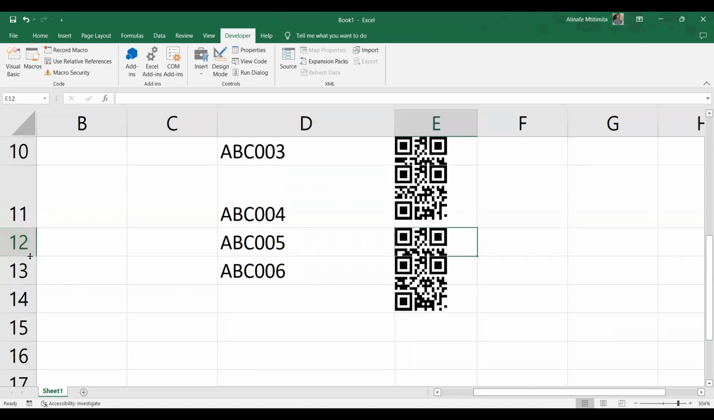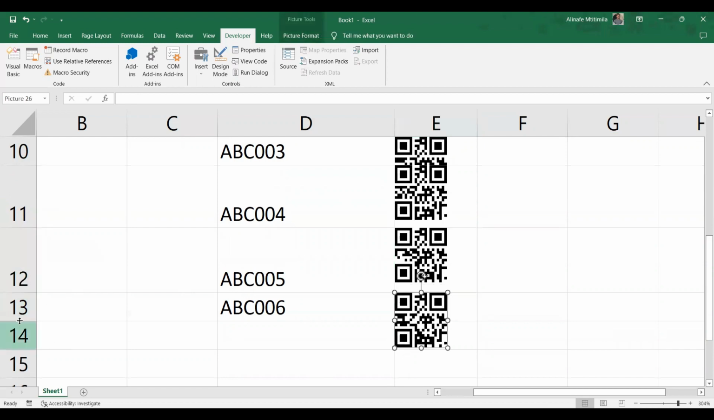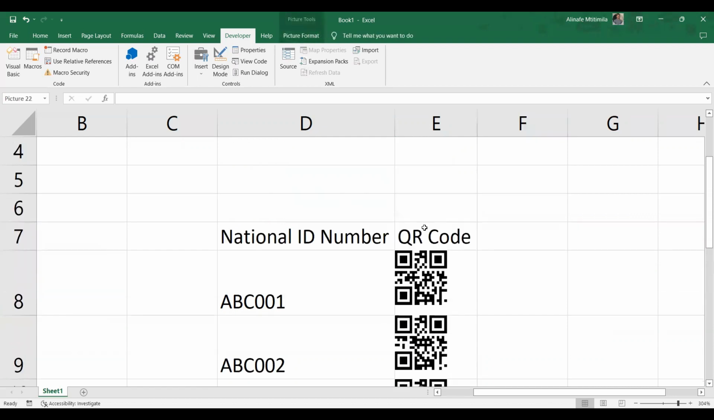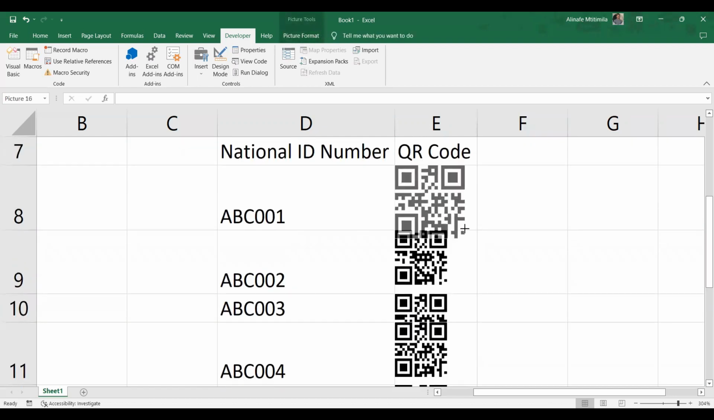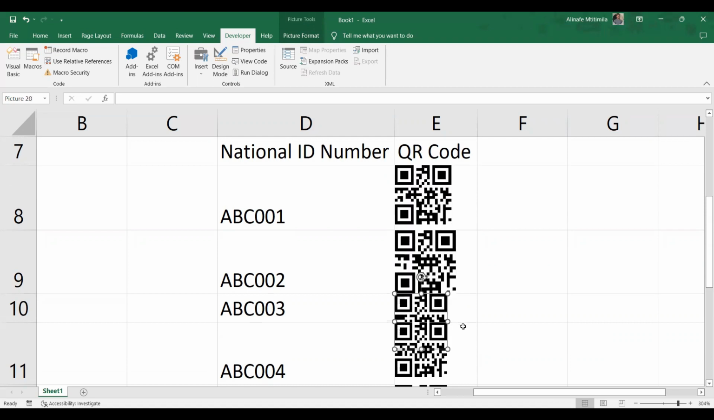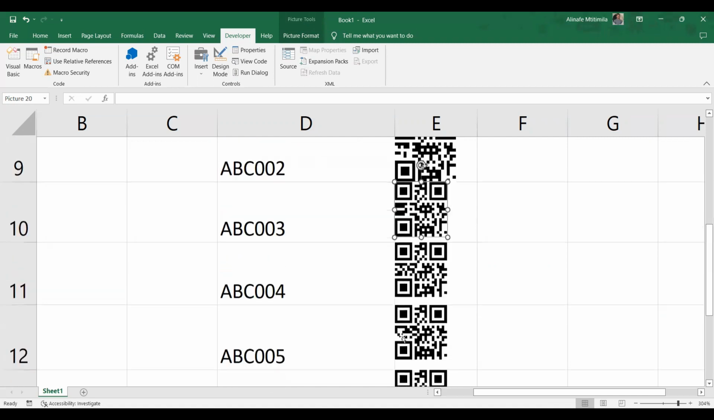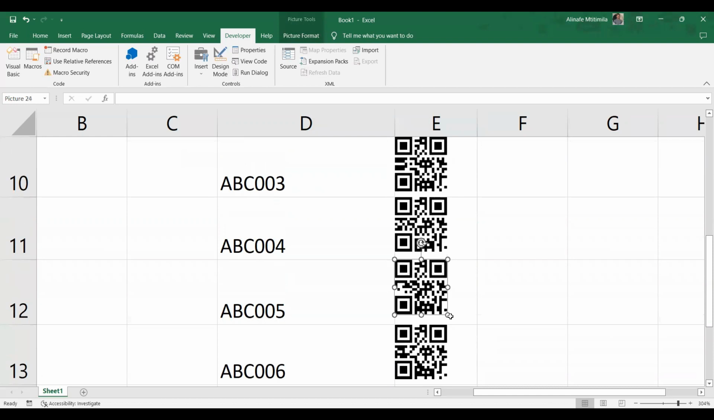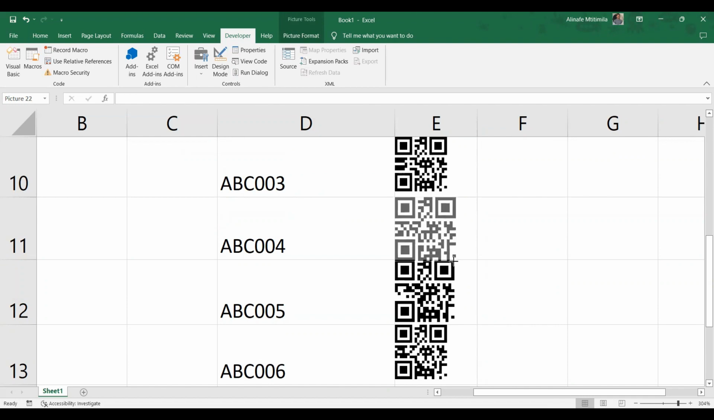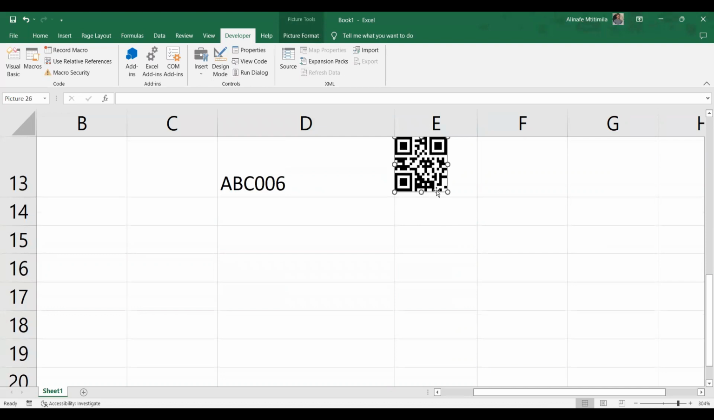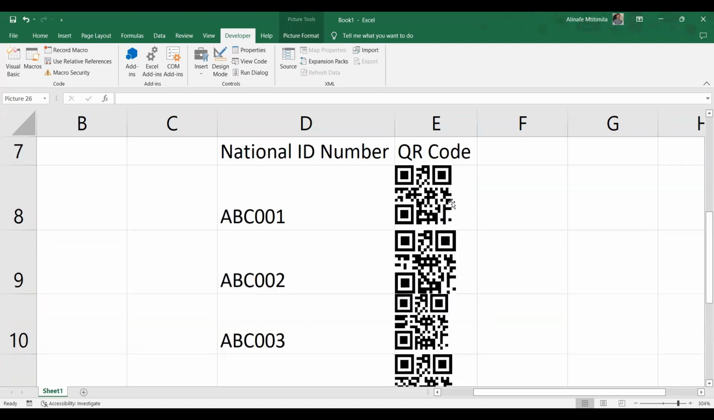But yeah, that's how you can play around. Once they are here, you can scale them the way you want them to be. Make sure that before you actually insert them, your cells are scaled accordingly so that they cannot overlap right here. That's how you can do this stuff.